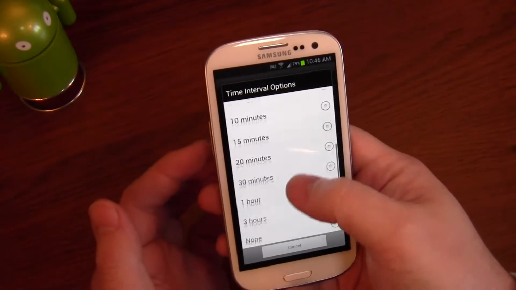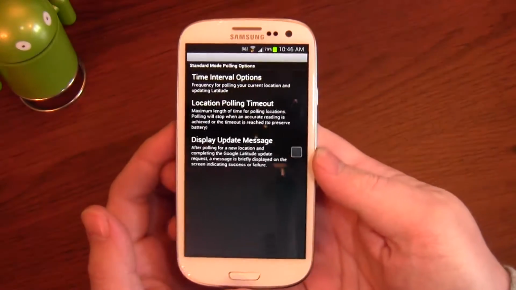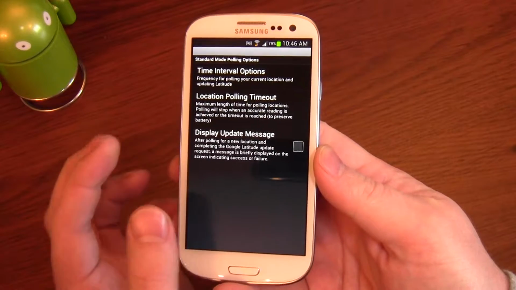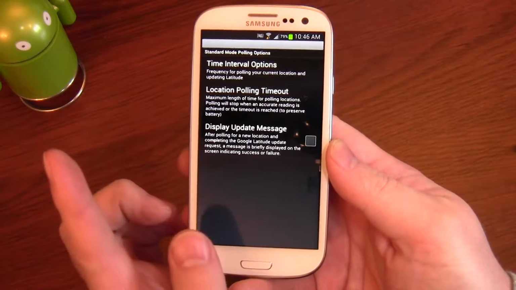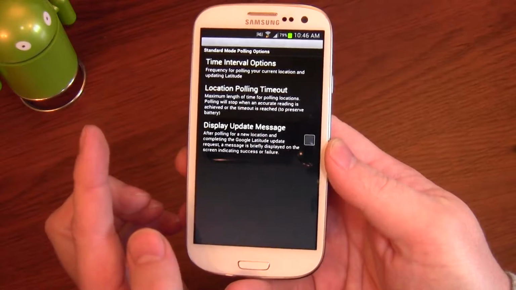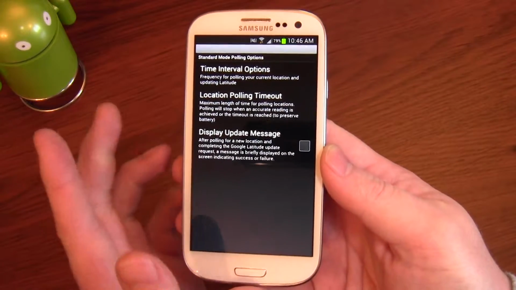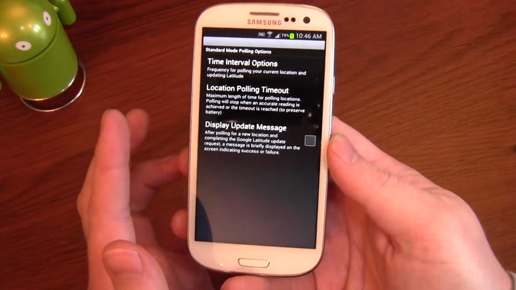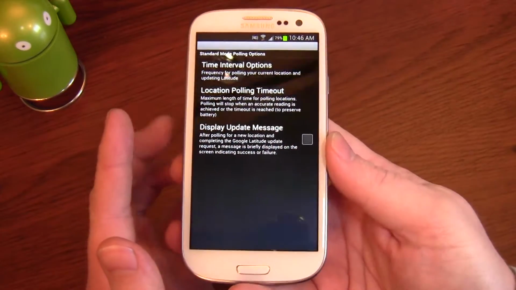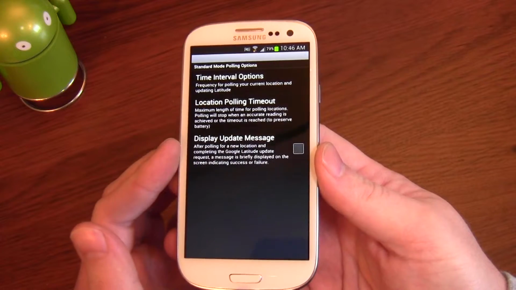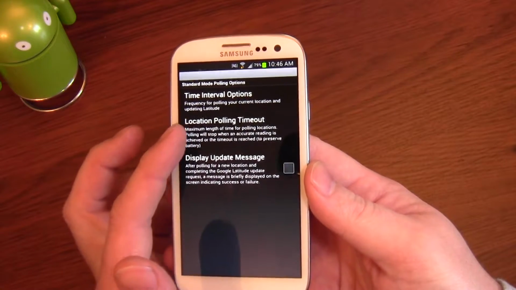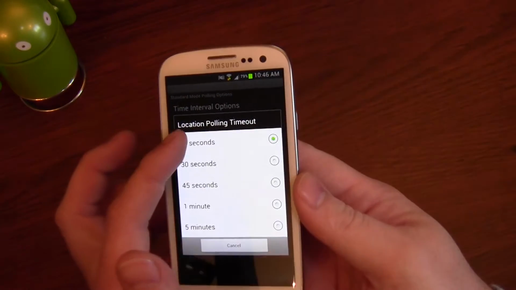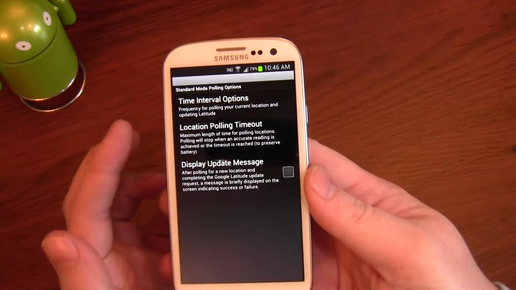Now one thing I don't think this allows that some others do is for you to change a profile, so you could have like a driving profile, stuff like that. Although you do get to set a mode for when charging or on Wi-Fi and things like that. Normally when it's in the car it's charging, so you can have it in that scenario update more often. Location polling timeout, so if it can't find a location, at what point does it give up and move on? I've got mine very quick so it doesn't waste much battery.